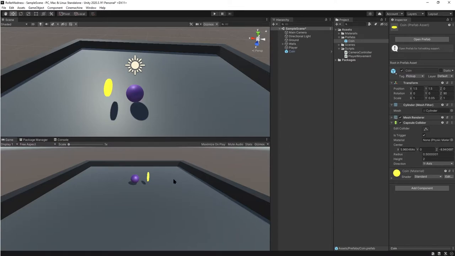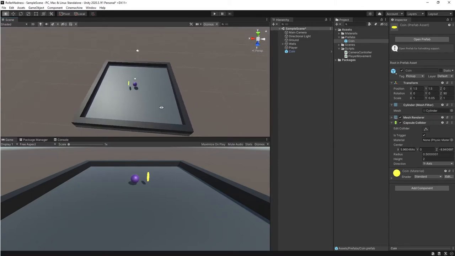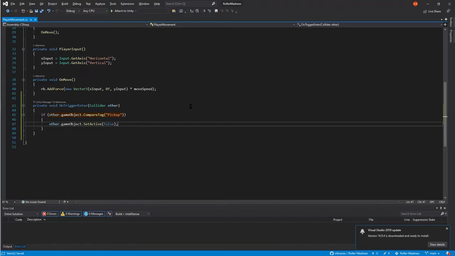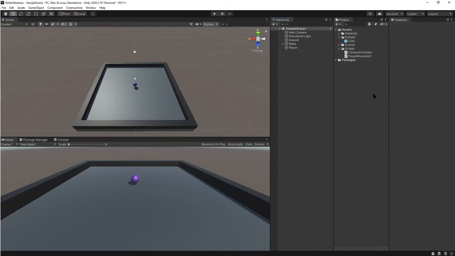Isn't it like there is only one coin placed? Yeah, we can make multiple coins by duplicating it, but it will be no fun. It will be good if we spawn them randomly. Like we have a ground, and if coins spawn randomly, that will be something fun to collect. So we can do that. Let's make a script.